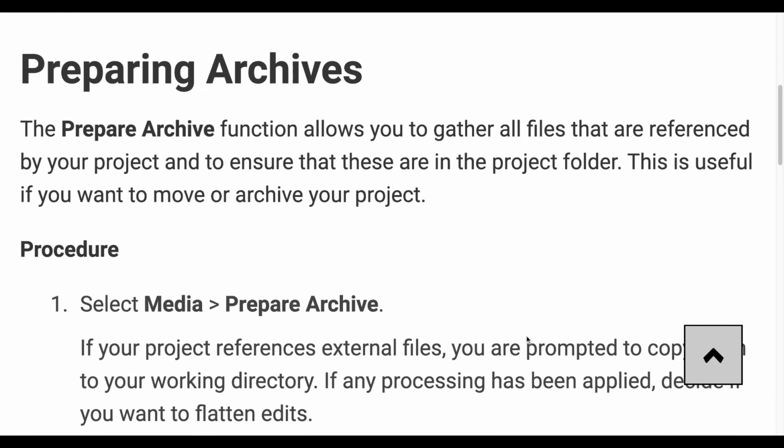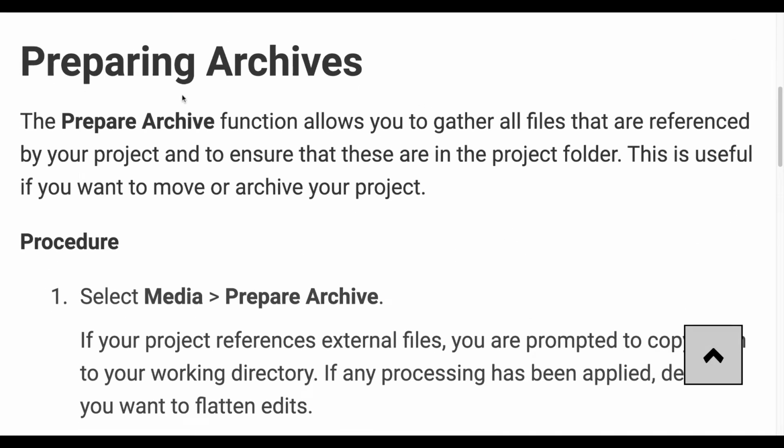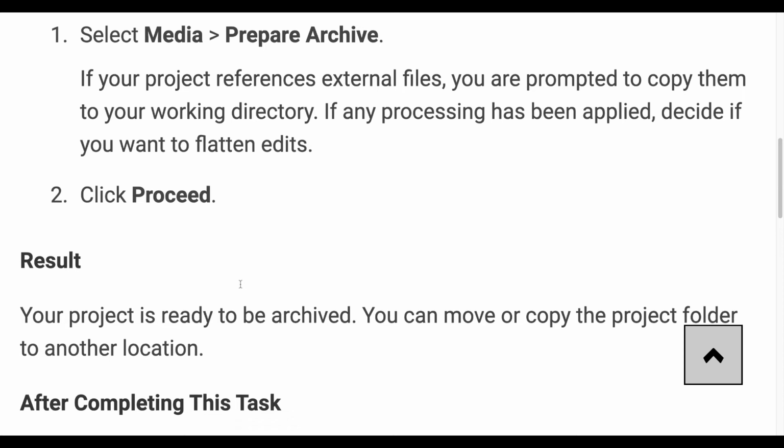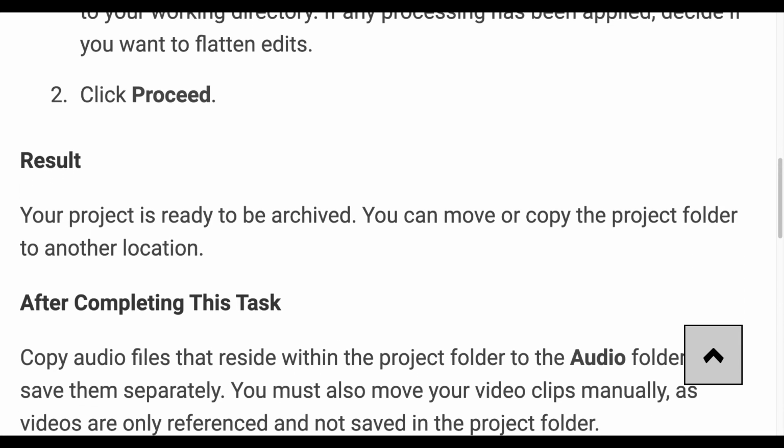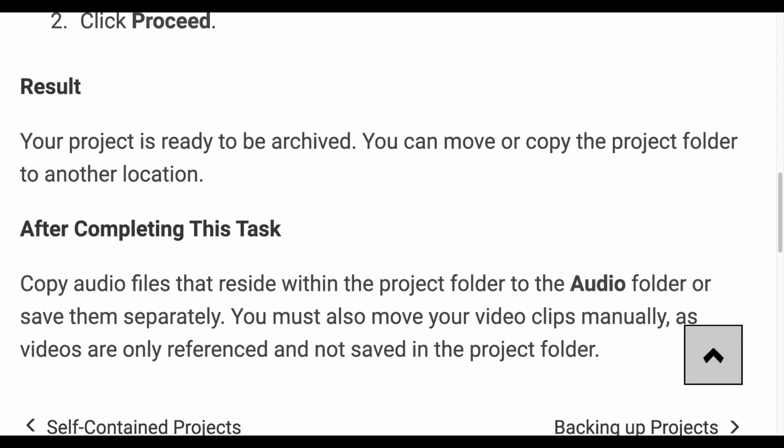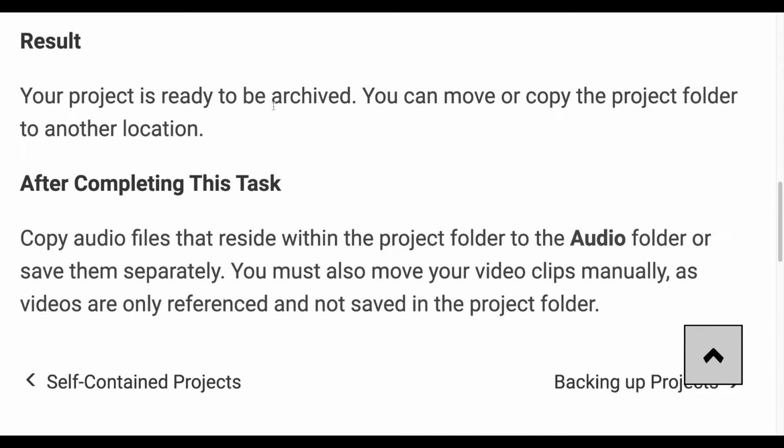Preparing archive. The Prepare Archive function allows you to gather all files that are referenced by your project and to ensure that these are in the project folder. This is useful if you want to move or archive your project. Procedure. Select Media, Prepare Archive. If your project references external files, you are prompted to copy them to your working directory. If any processing has been applied, decide if you want to flatten edits. Click Proceed. Result. Your project is ready to be archived.